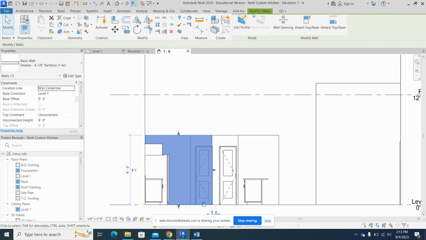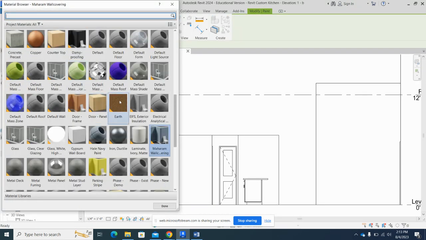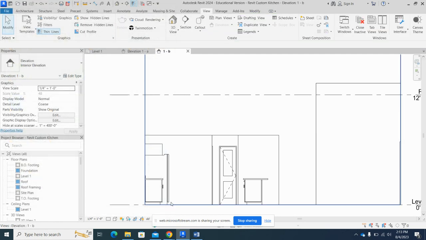It's going to open up my modify tab, and you're going to use the paint tool, which is found right here. So when that opens, it's going to open up all the materials in your project, and they're in alphabetical order. So I'm going to find the Maharam wall covering that's here, and then come over here. And again, it's going to highlight that wall, and I'm just going to click on it to apply. And if you want to make sure that it's there, if you hover, it'll now say painted with Maharam wall covering. So once I've placed that where I need it, I can hit done.